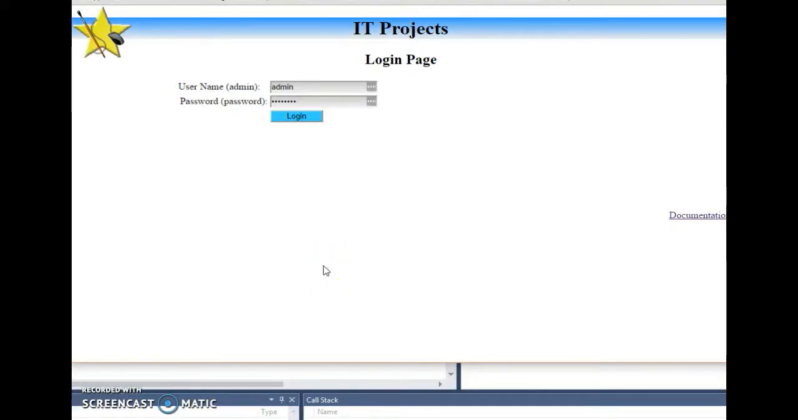Hello, my name is Robert Campbell, and this is my ASP project. It is an IT projects database.